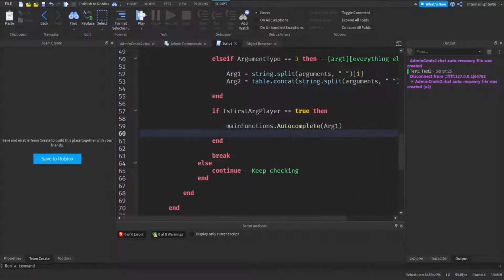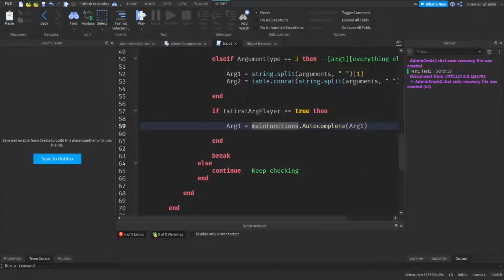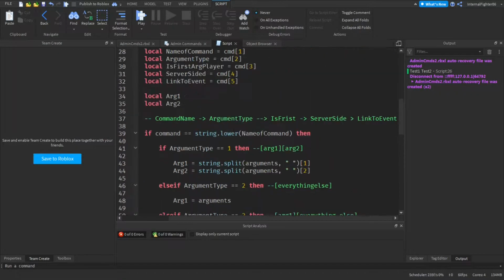All right. So yeah, we can get back arg1. It's going to return it. Arg1 is equal to... so basically, it's actually going to return a string. So what I have to do is game dot players. Now if the first argument is not a player, we can just leave it as argument 1. It's fine, no worries. So now we have done this.